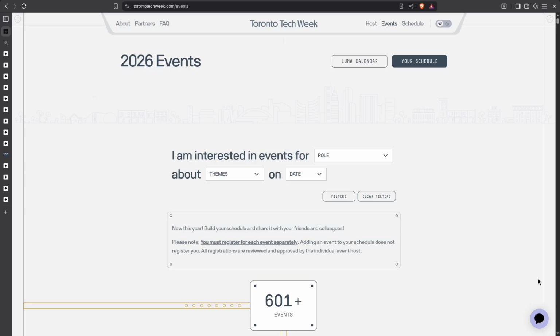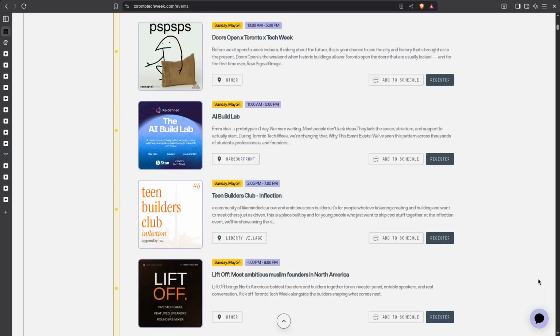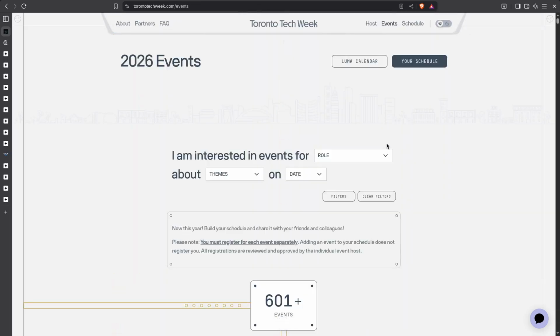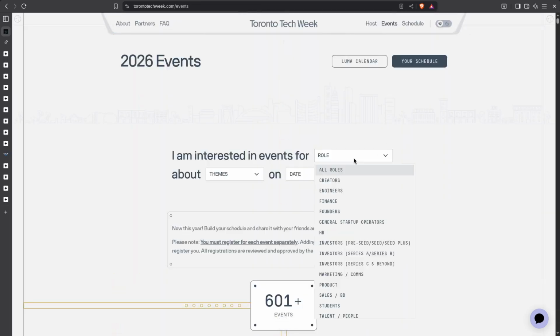Toronto Tech Week is coming up, and this is the event schedule. There's about 600 events, which is too many to sift through by hand. They have filters, but the filters are backward, because who knows what I might like to attend, but I definitely know what I don't want to attend, so the filters don't work.